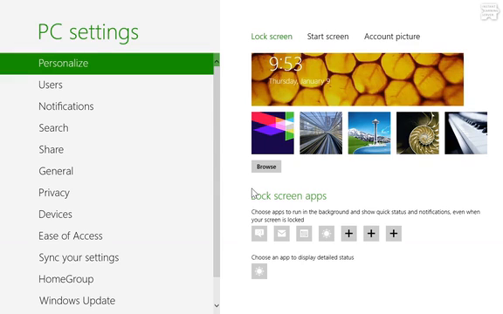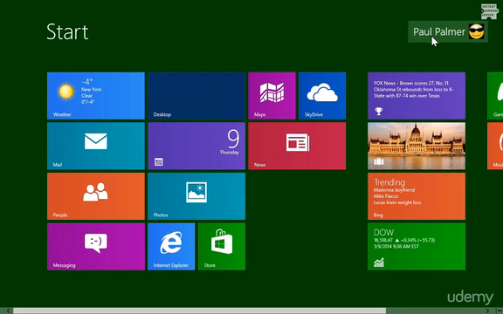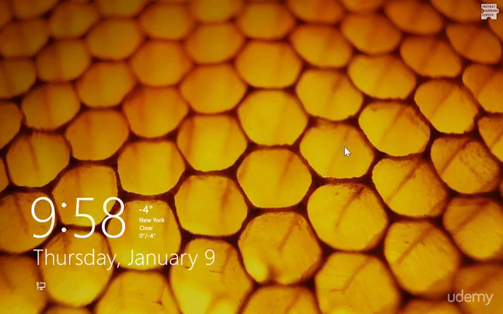We can get to the lock screen by displaying the Start screen. So I press the Windows key on the keyboard, and then on my Account ID tile, I select Lock. Now we can see that the lock screen displays my new wallpaper as well as displaying detailed weather information because of the lock screen app that I added.